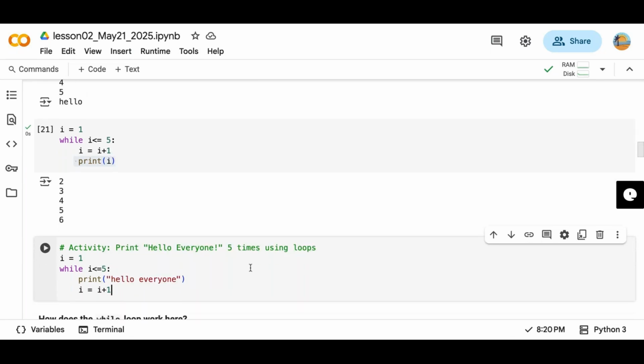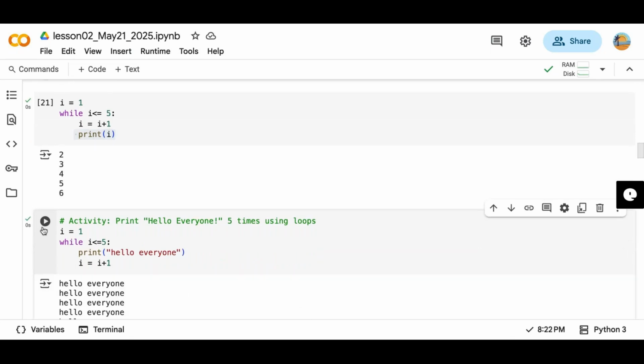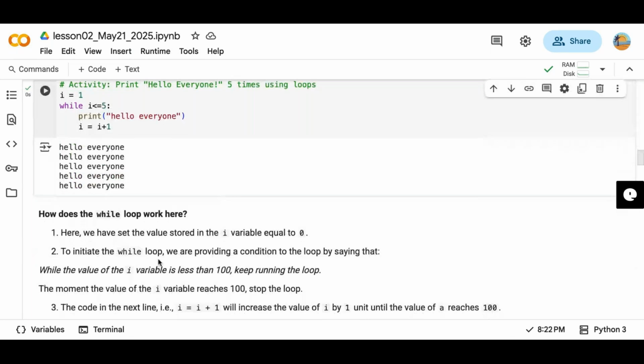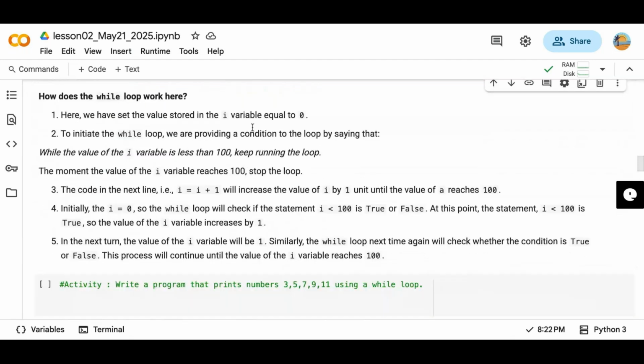So what I've done here is that instead of printing the i value each time, I'm printing hello everyone. So now you see that you're printing this 5 times. We have put in the explanation of how the while loop works here too, if you're still confused a bit, so you can read through it. Now you can try this activity.